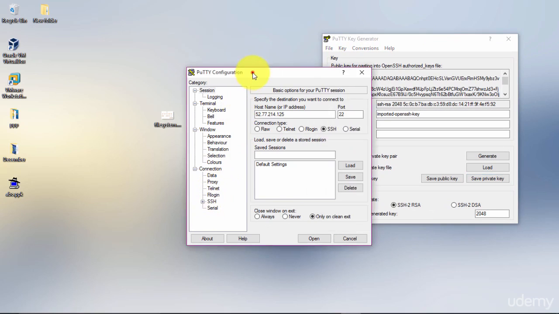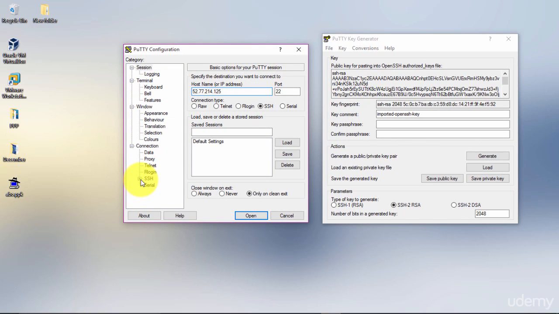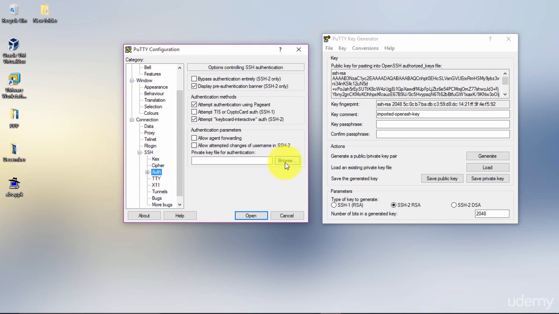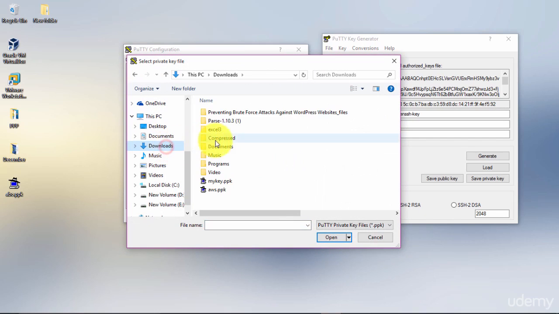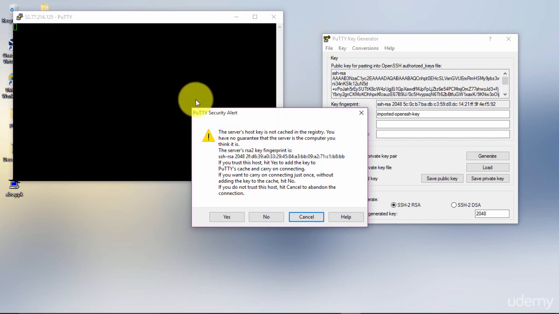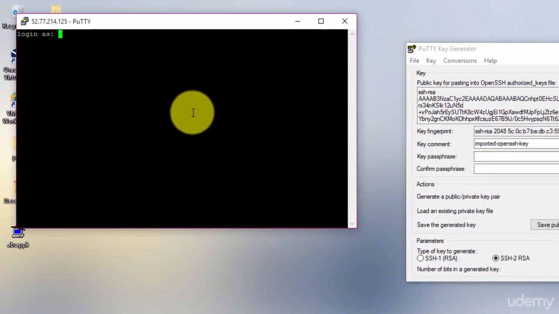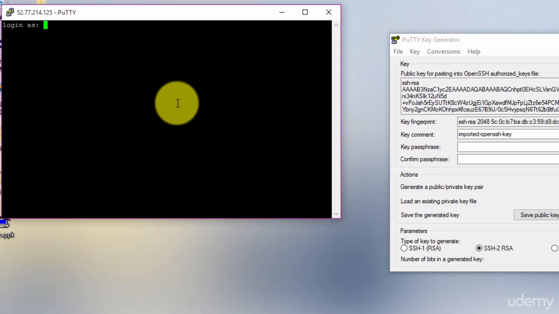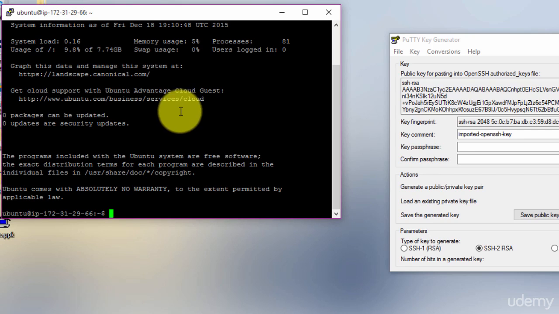Now click on this small plus icon here, and after that Auth, authentication, browse. Here is the mykey.ppk we have just created. Now click on Open. Click Yes. Now by default, Amazon Web Services deploys the Ubuntu operating system with the user ubuntu. So type ubuntu here and press enter. And we are logged in.